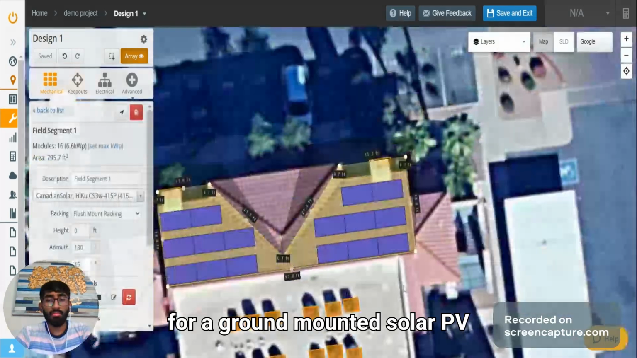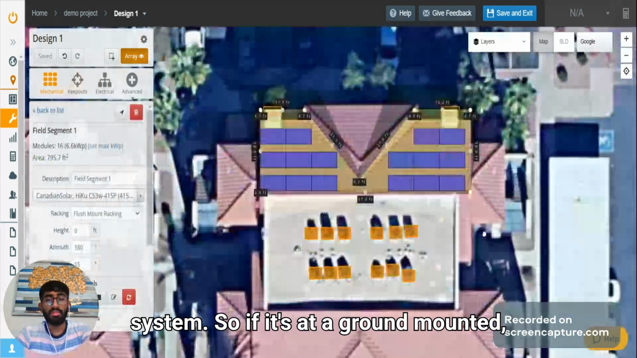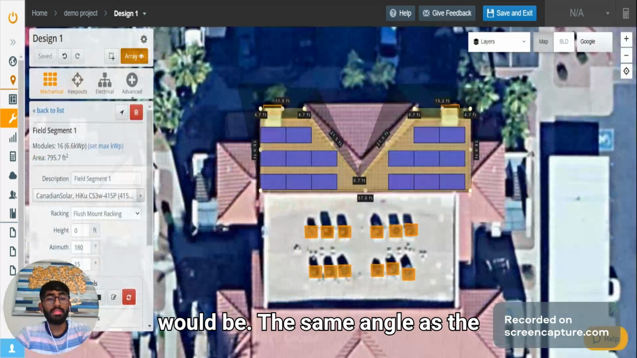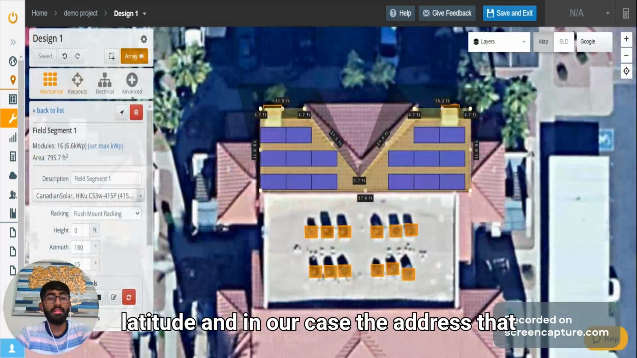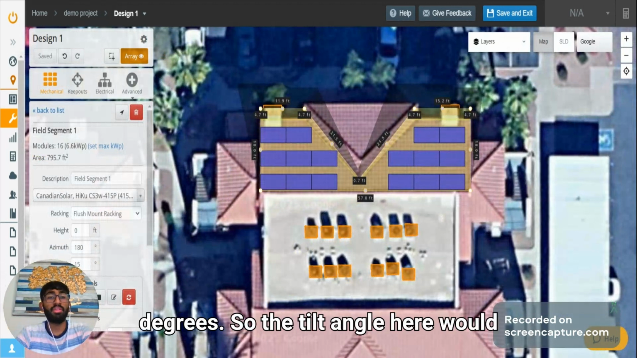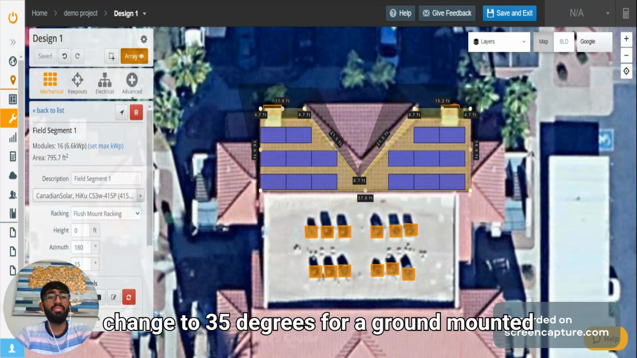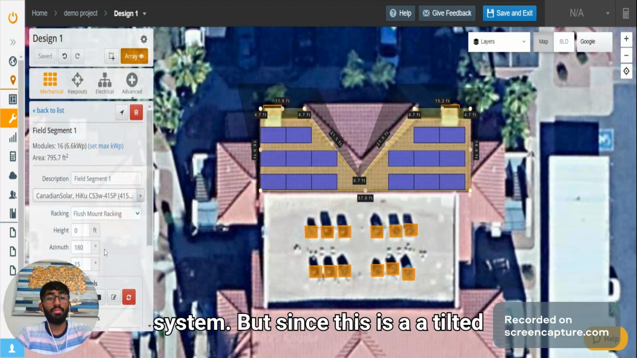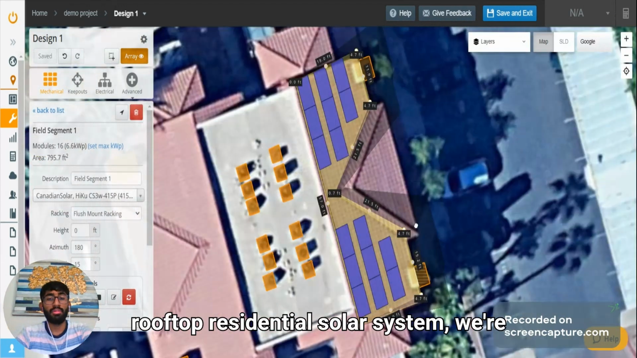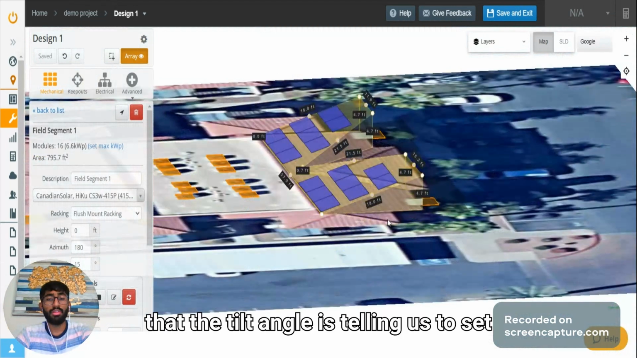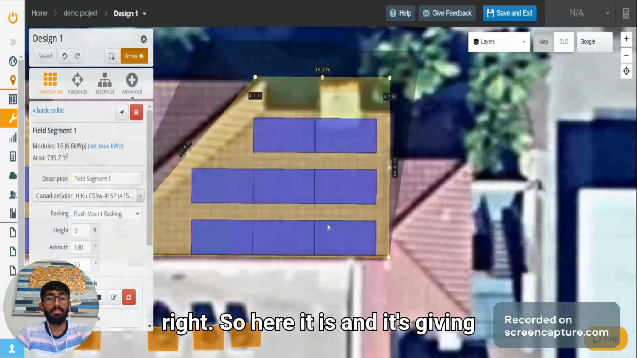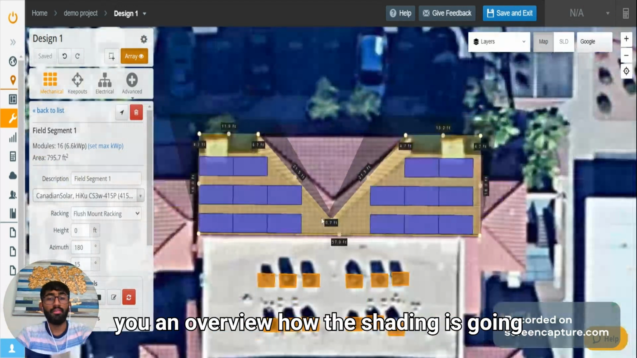Now, for a ground mounted solar PV system, the tilt angle here would change and it would be the same angle as the latitude. And in our case, the address that I entered was 35 degrees. So the tilt angle here would change to 35 degrees for a ground mounted system. But since this is a tilted rooftop residential solar system, we're going to go with the flush mount, and for that, the tilt angle is telling us to set it to 15 degrees. All right? So here it is. And it's giving you an overview of how the shading is going to be as well.